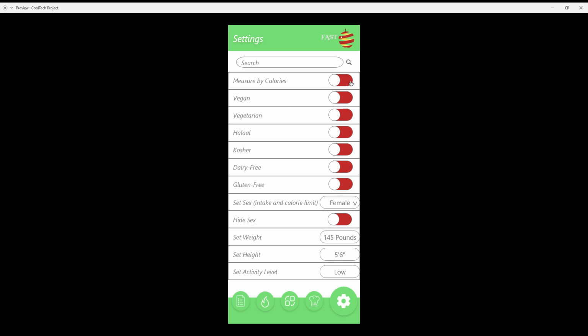Not only can you change if you want to measure by calories or not, it also sets diet preferences, and your gender and your weight and your height and your activity level. So it can recommend how many calories you should be eating, what your goals should be, and let you know if you're eating too much or too little for the day. So now we're going to go ahead back.